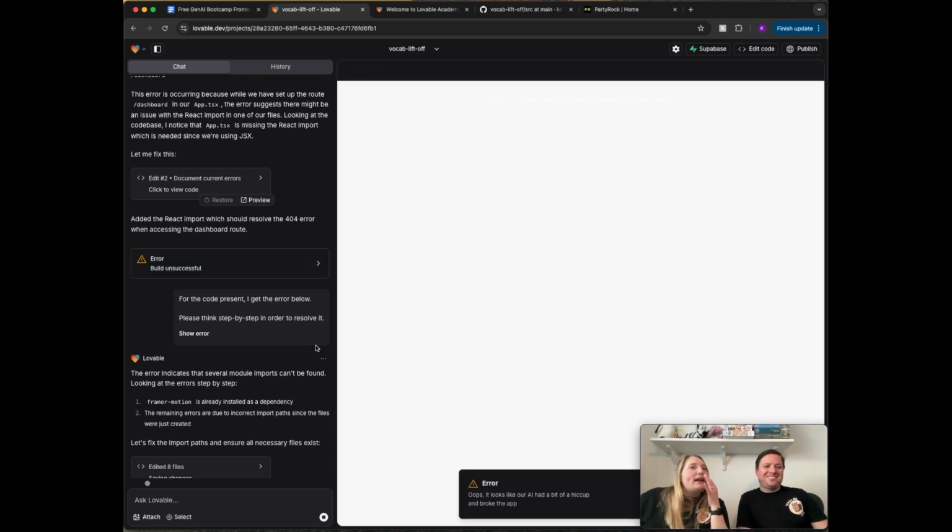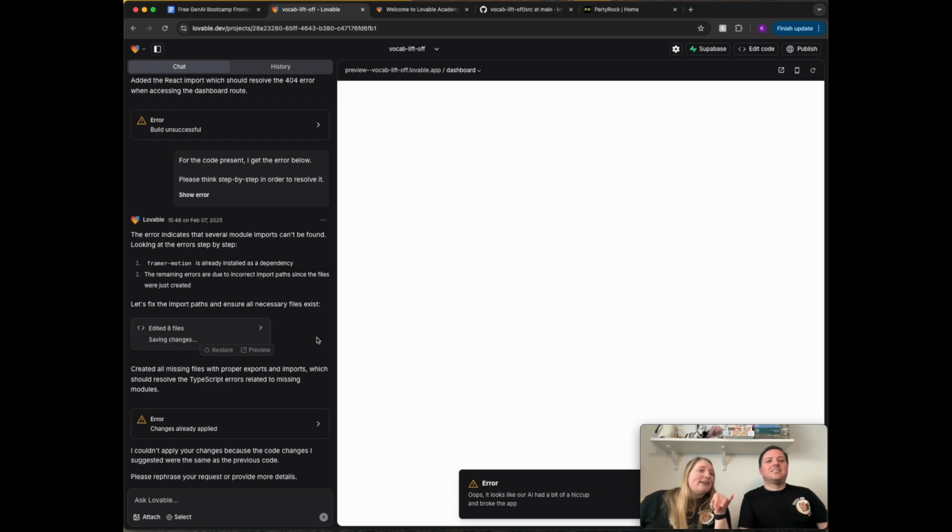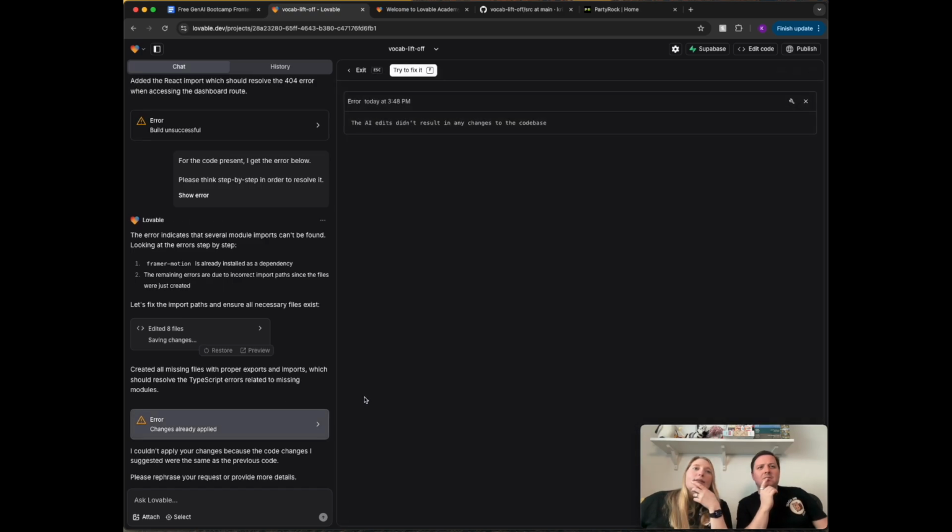So maybe while this is running we'll see. Oh, actually, it says change is already applied. The error is at the bottom of the screen. Change is already applied, because the code changes I suggested were the same as the previous code. So it didn't know how to fix it. Yeah, I guess not.